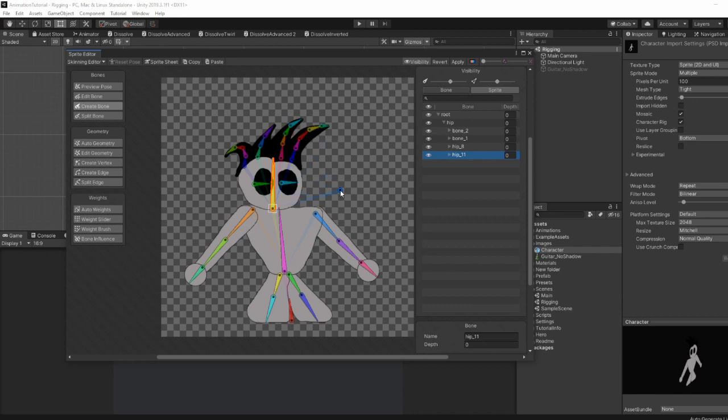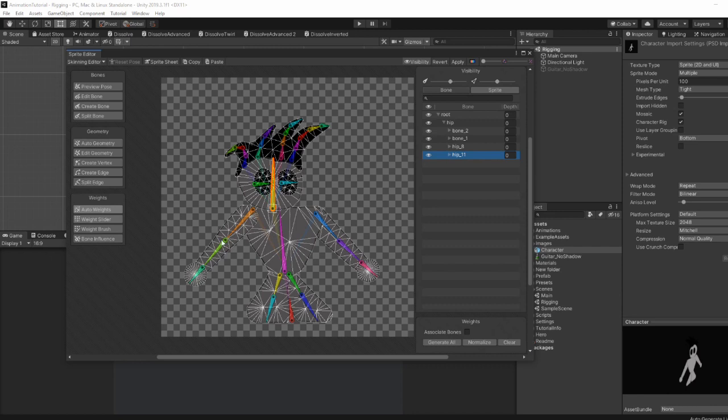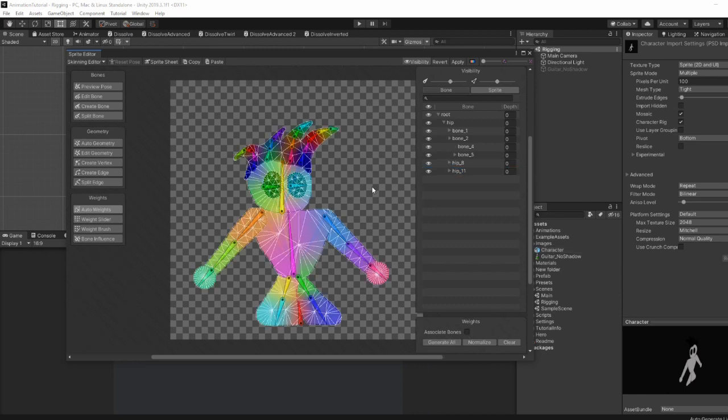Again, the number of bones for these kind of things, it's kind of choose your own adventure. Once that's all finished with, it's time to actually do the weighting. We're going to click on Auto Weights, click on Associate Bones, and click on Generate. The first thing you'll notice is our character lights up with color.